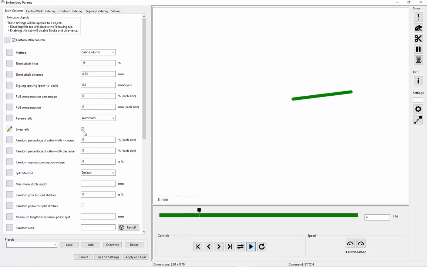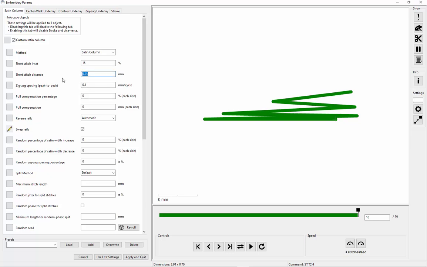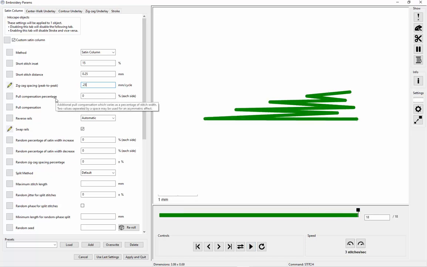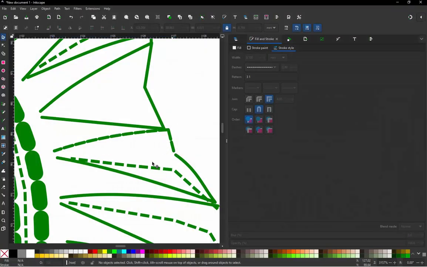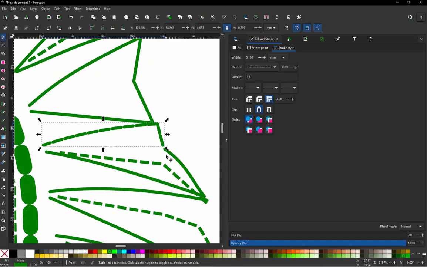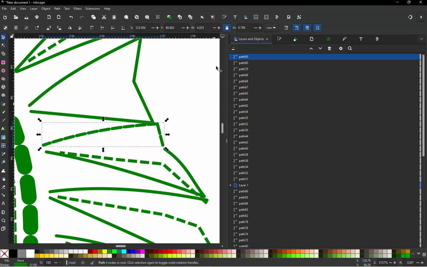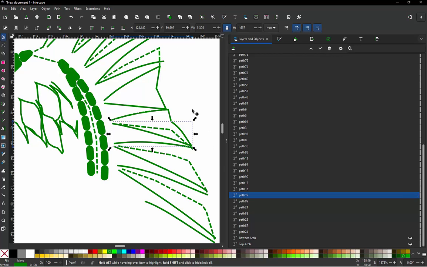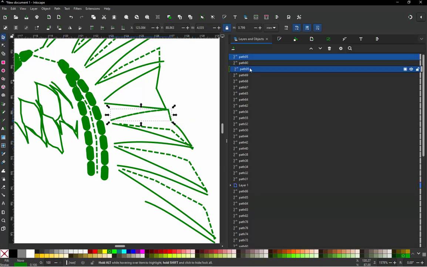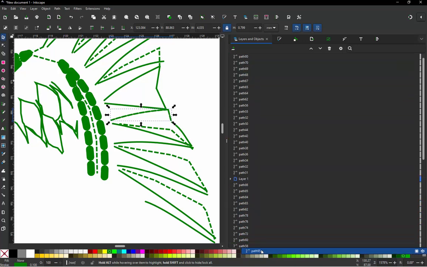What if we swap our rails? We'll add some stitch density here. So yes. So we are going to have it stitch that direction. All right, so we added a new path. So we need to look at this path. This path is path 19, and our path that we just created was path 95. So we need this above path 19.